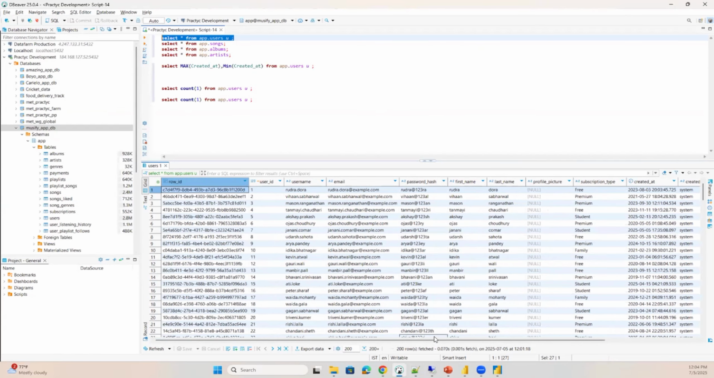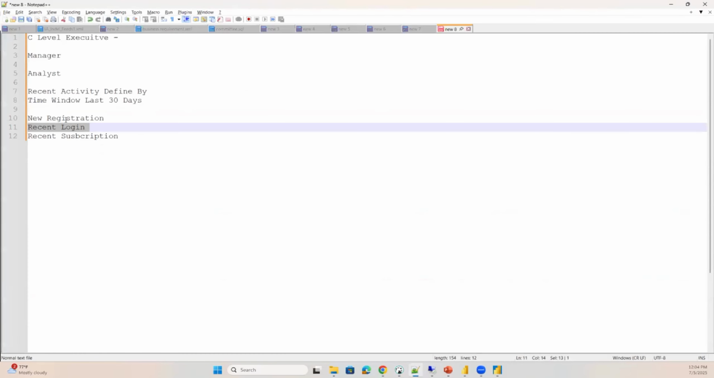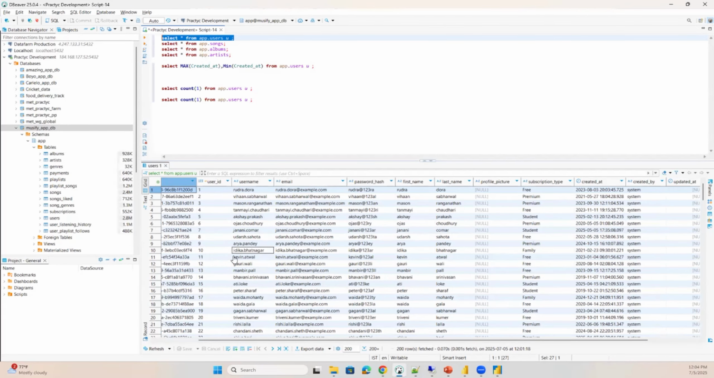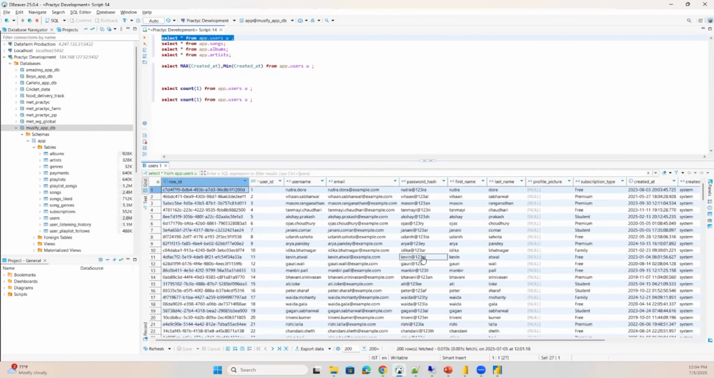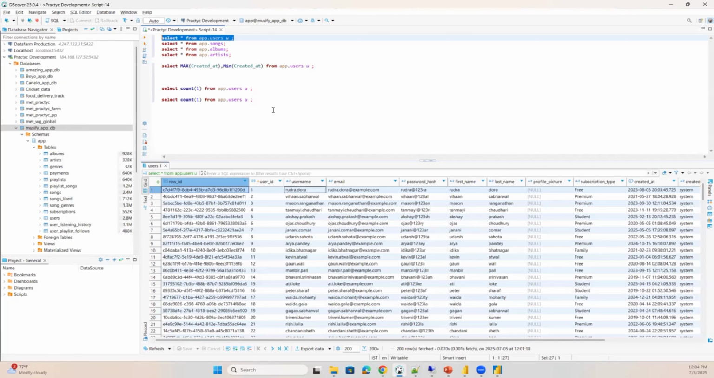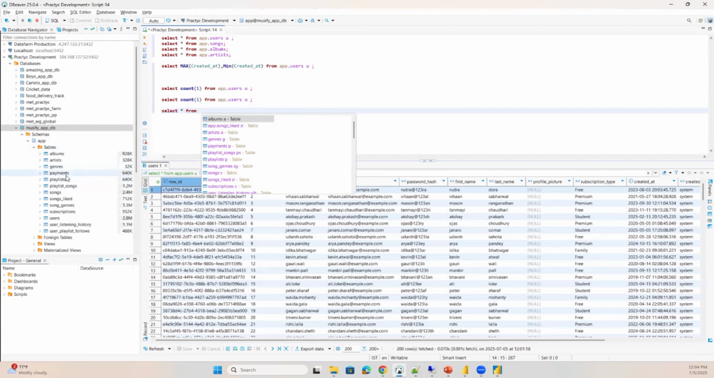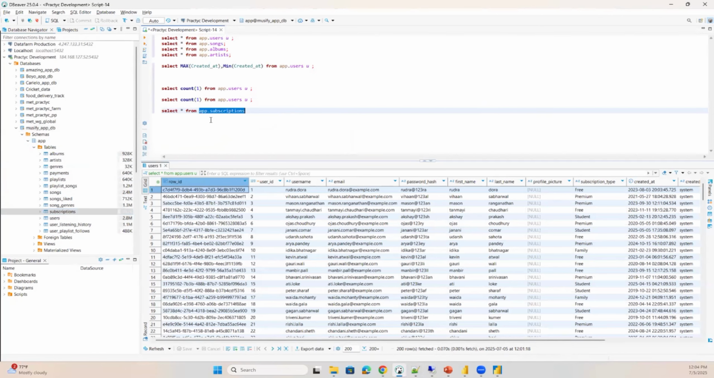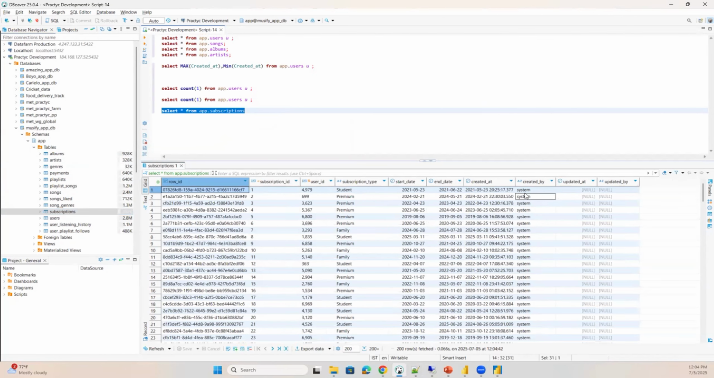Since this user table is not capturing recent activity like login activity, that is not possible. For that, we have to ask for the login details or login history table for end users. And recent subscription, again, if I say last 30 days, we can calculate it from which table? If I go to the subscription table, it also has the created date, the subscription ID and the user ID.